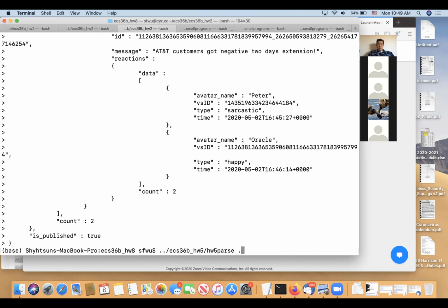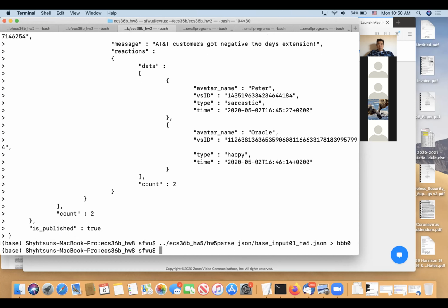So let me get my first JSON, which is a base JSON 1, and then I call it BBB0, okay? And I use parse, because parse is something which, on your own platform, will try to reorder everything and arrange it exactly the same way under the same component.